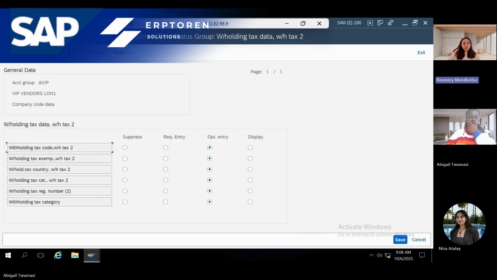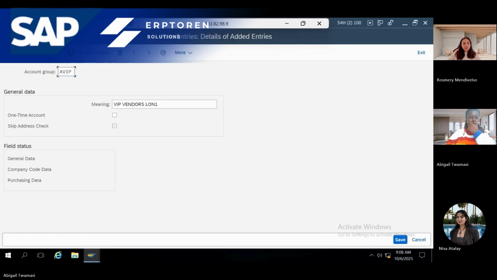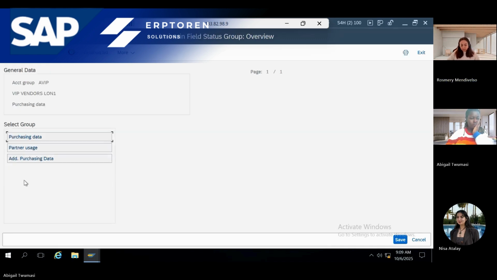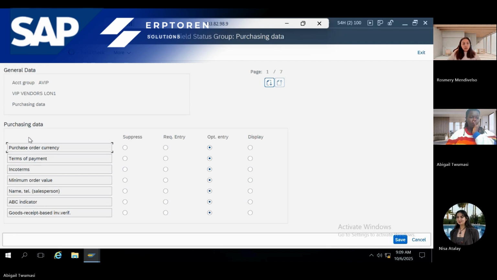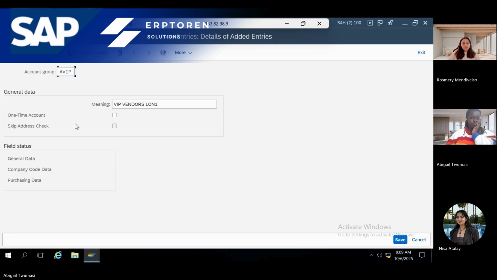So back, yeah? Yeah, back. Back again. And then you go to purchasing data. Purchasing order currency will be required. Payment terms will be required as well. Terms of payment. And goods receipt, that one as well. Next. That will be optional. Next. That will be optional as well. And now back. And we can save it.